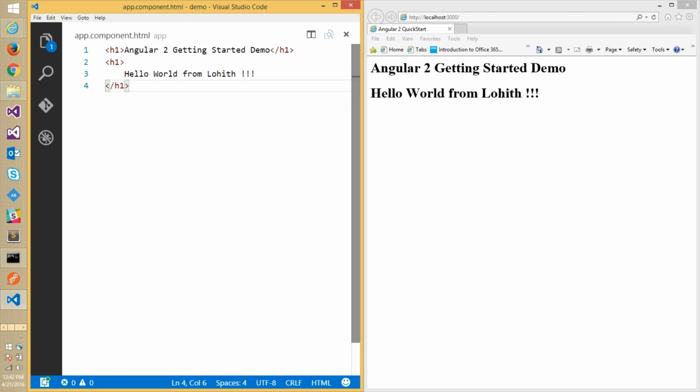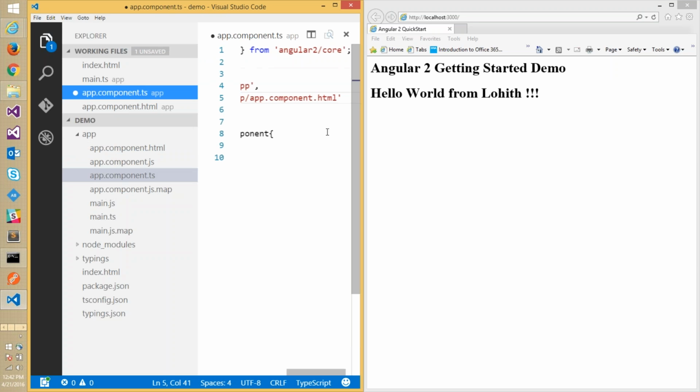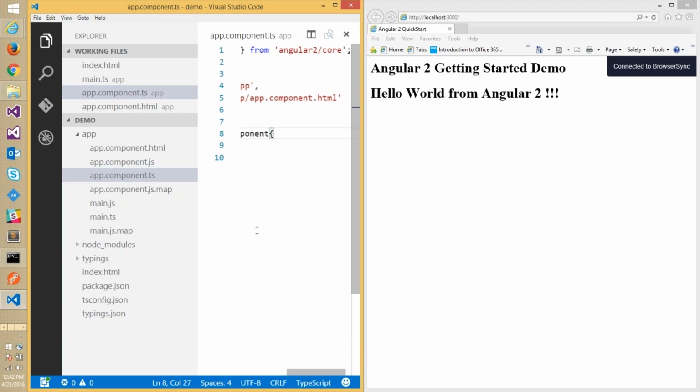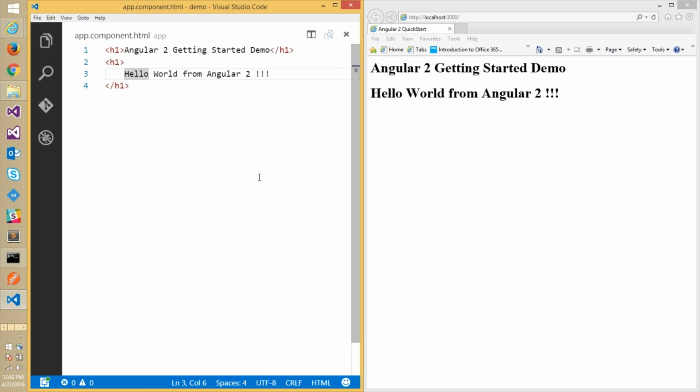So if you're thinking, oh, is this bluffing? Let me bring this back to hello world from Angular 2, and then I save that. Oh, I think I did not save this guy. And there you go, hello world from Angular 2. So let me open up this, and I hope you get the idea.